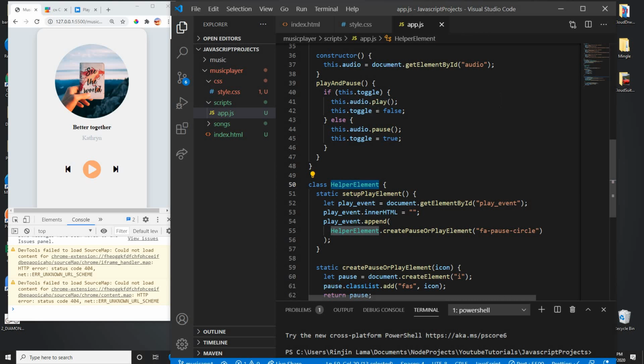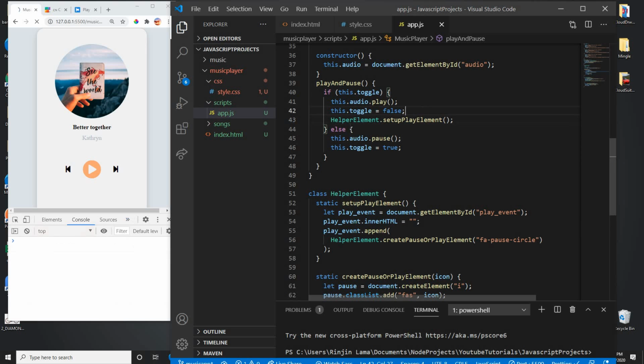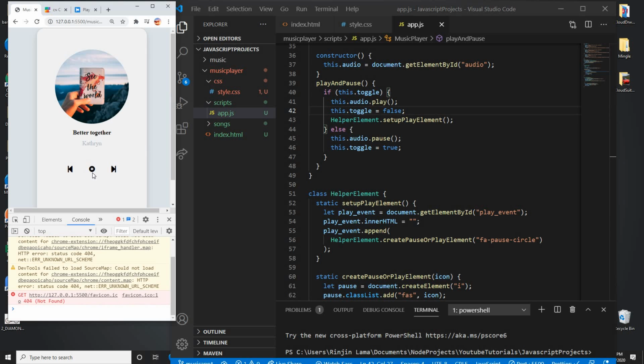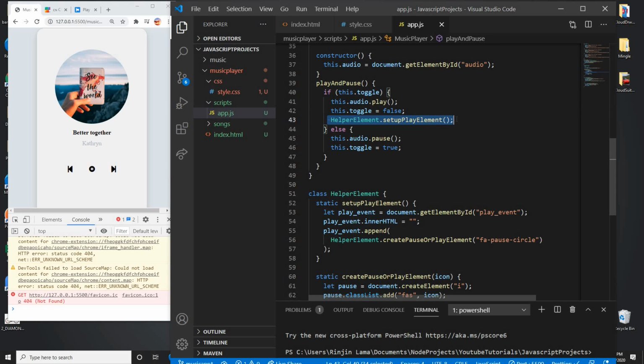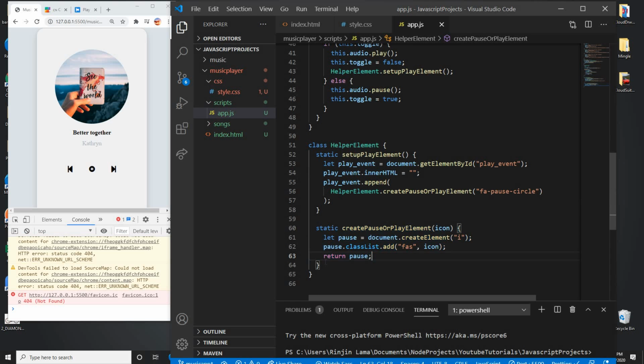Of course, I need to do it here. So now I need to call this setup play element, right? I need to call this setup play element on here. And this is a static class, so I don't have to define it at all. I just call this setup play element. So now how it looks, whenever I click this button, it's going to change on this, because this will trigger and get this element, and this will clear this element, and it will create a new element from here. That's what it does.